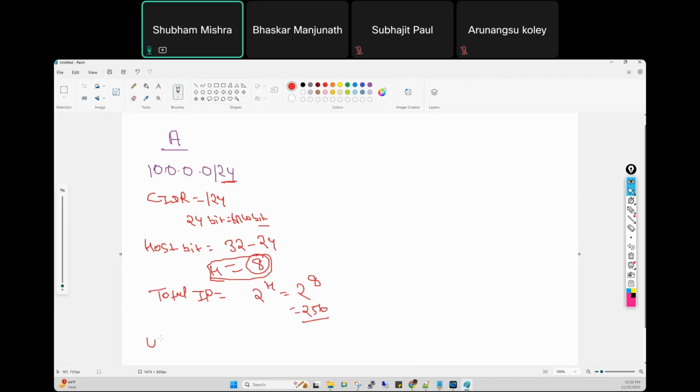Now, the usable IP. How can you calculate? 2 to the power 8 minus 2. That is 256 minus 2. That is what, guys? 254. Is this clear to all of you? Everyone, tell me, guys. Yes or no? Clear? Okay. One more example from class B.